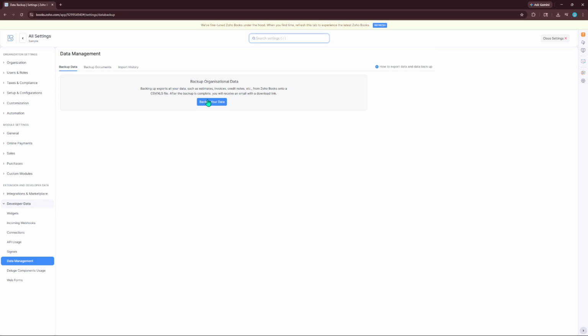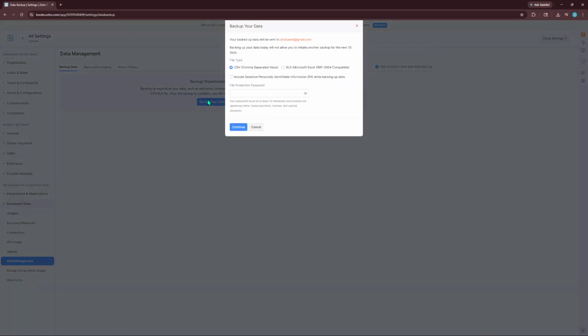Clicking on this will initiate the process of backing up your Zoho Books data. It's a straightforward step, but incredibly important for safeguarding your financial information. Backing up your data ensures that you have a secure copy of all your critical business data. This can include financial transactions, client information, and other vital records.